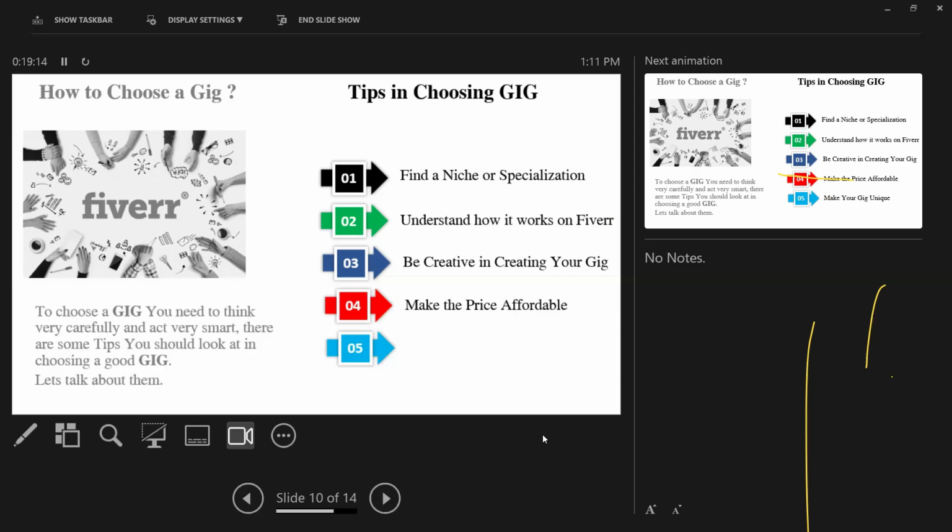Make the price affordable. When you are setting up your price, please make your price very, very affordable. Don't put a lot of dollars. You can make it 5, 10, and make the price affordable and reasonable. Please, the price should be reasonable.